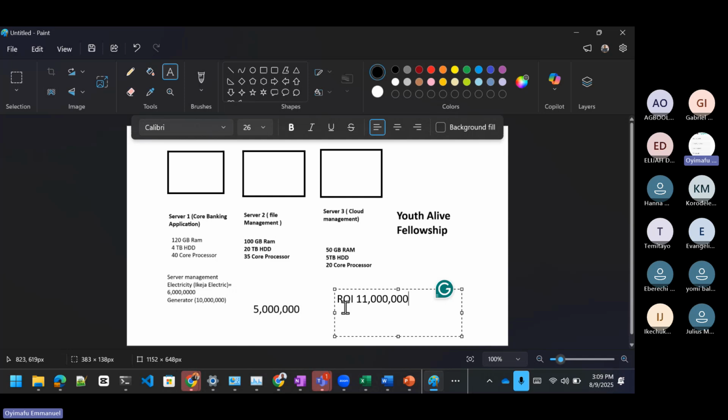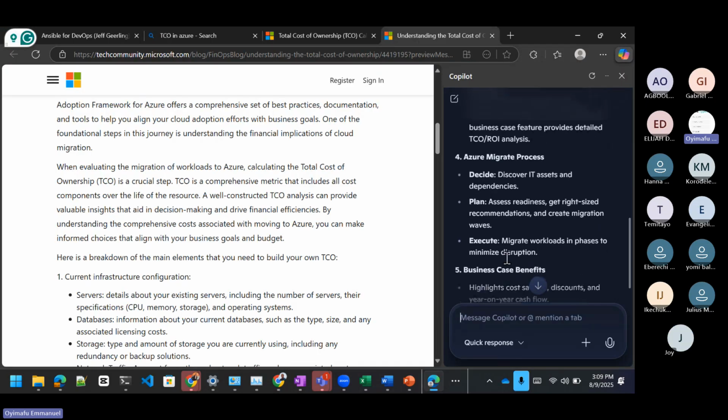And Microsoft even gives cheaper options. Like if you're using reservations or savings plans, you have options to pay upfront and you get cheaper prices for the services you want to deploy. So we can see how that works. Let me go back to the documentation again. Here now we can see the Azure Migrate process. It discovers IT assets and dependencies, plans readiness and gets right-size recommendations, and creates migration waves.